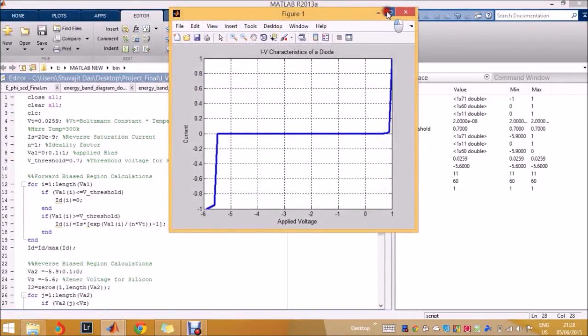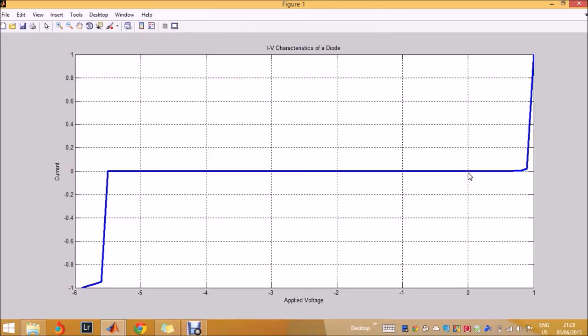This is the curve we obtain when we run our code. The region on the right from 0 onwards, this is the forward bias region, and from 0 to the left, this is the reverse bias region. Let us first explain the forward bias region. At a voltage of 0.7, you can see that the current through the diode increases sharply. So this is the threshold voltage, and on the left at a voltage of -5.6, you can see that the current increases enormously. So we can understand that the diode has reached its Zener breakdown voltage. So that is all from our part. This was our final code.